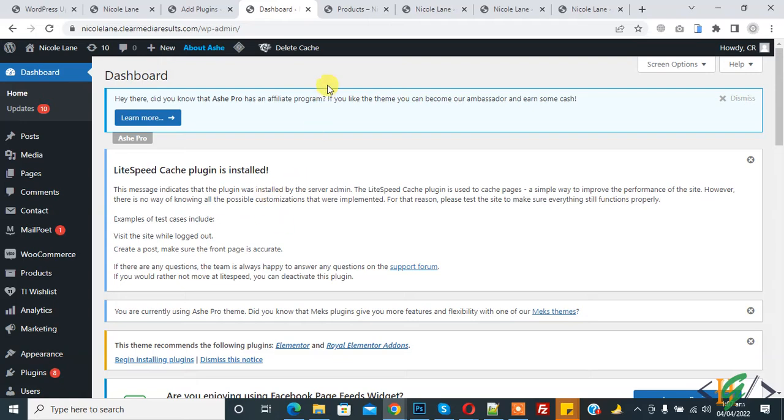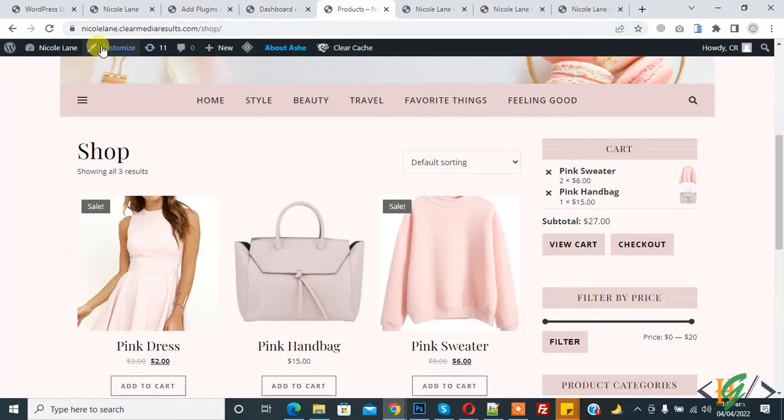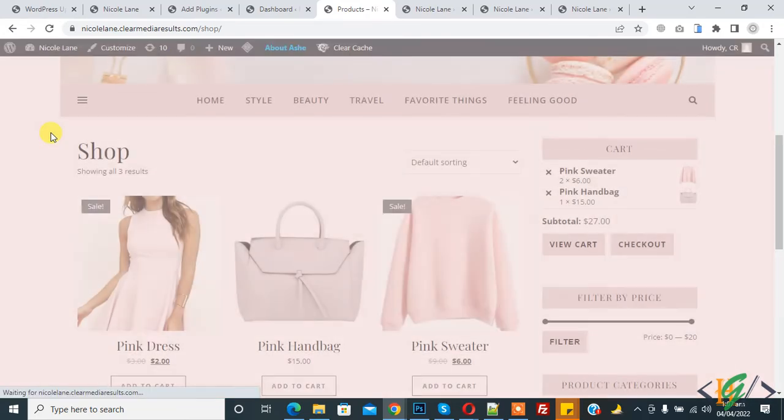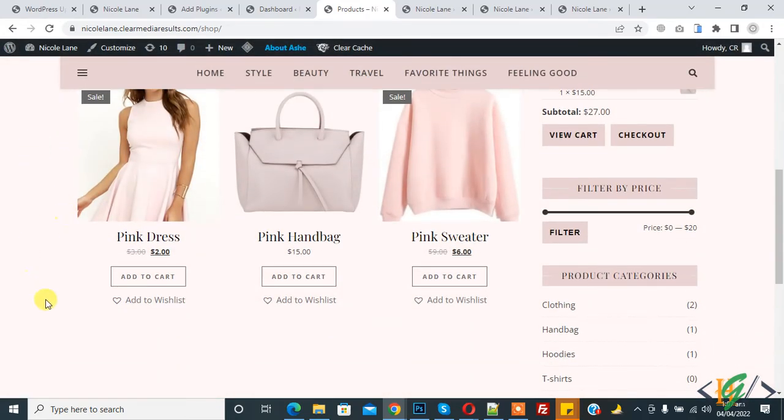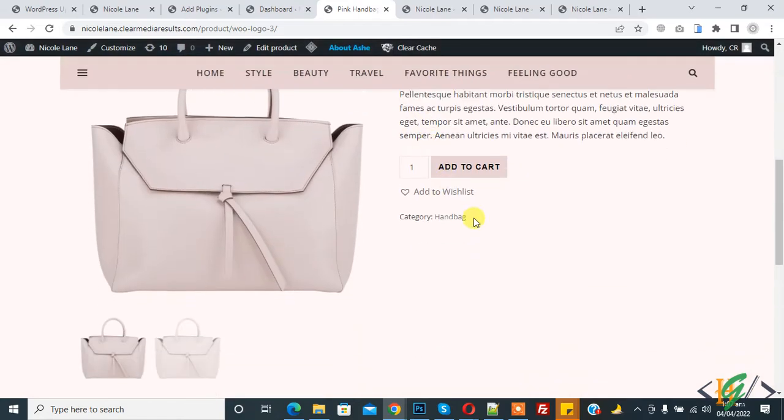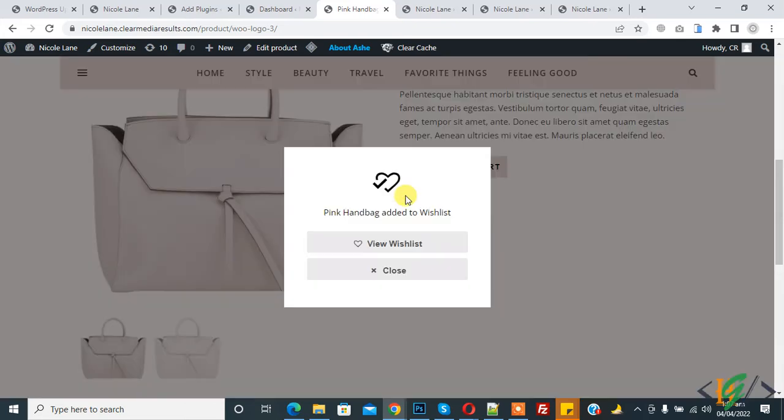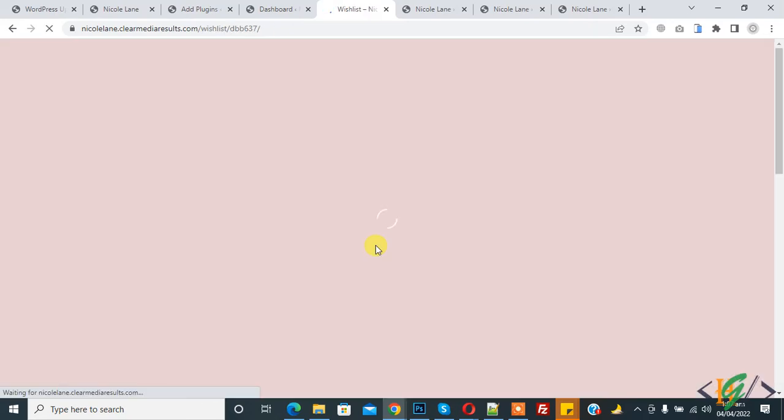So now go to product and refresh the page. And now here you see add to wishlist. And also open a product. And here you see also add to wishlist. So wishlist shows on the product page also. So click on it. Now the product is added to wishlist. Close or view. So click on view.